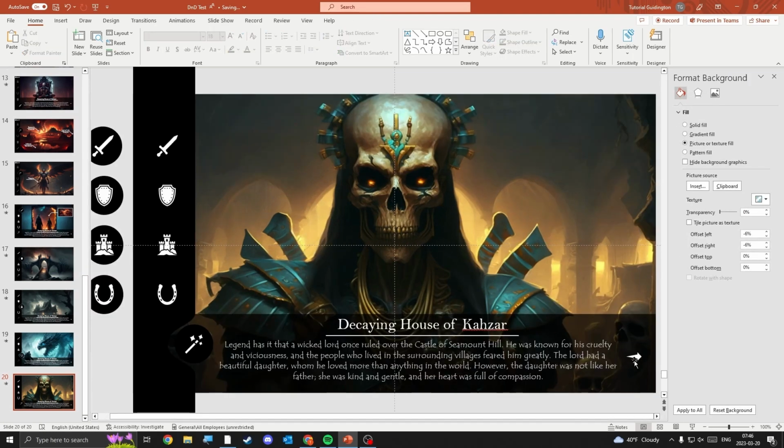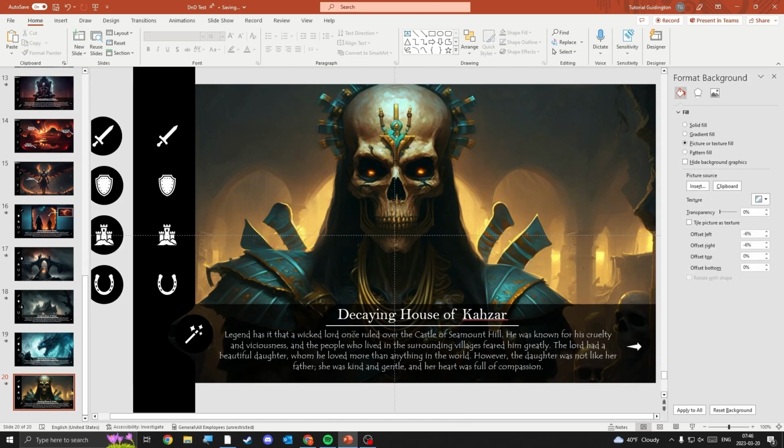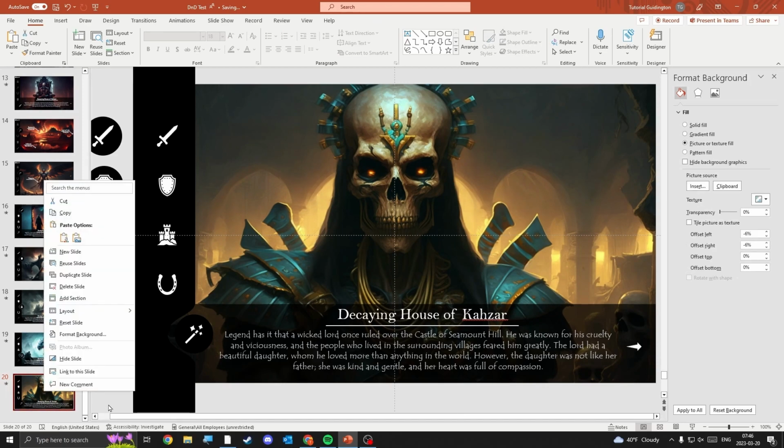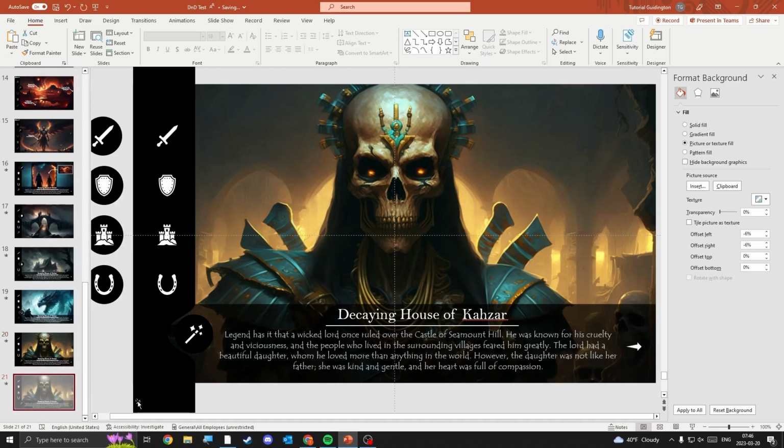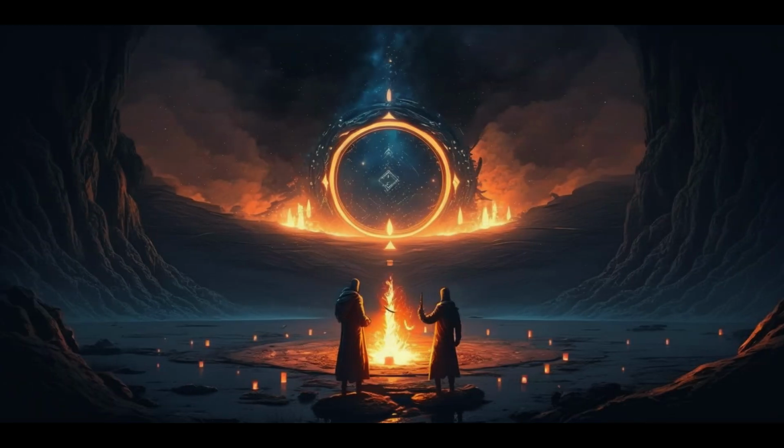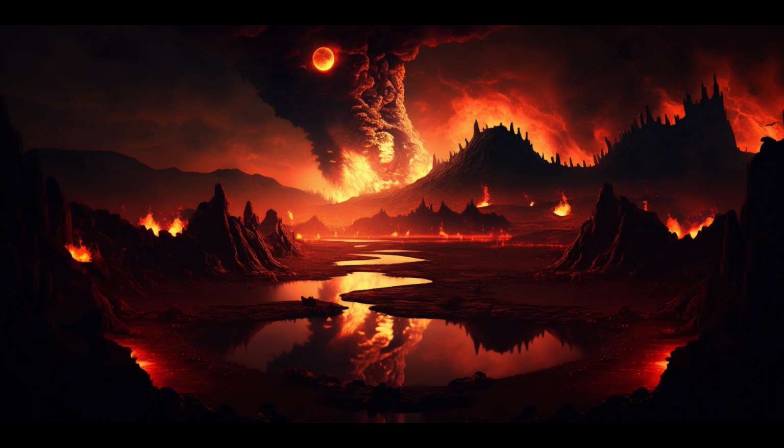You can now duplicate the slides and continue adding pieces to the story, add images, create dungeons, and prepare challenges for the story. Thank you for watching. Here are some of the images I've used for this project.